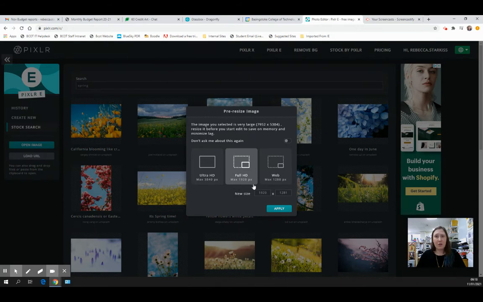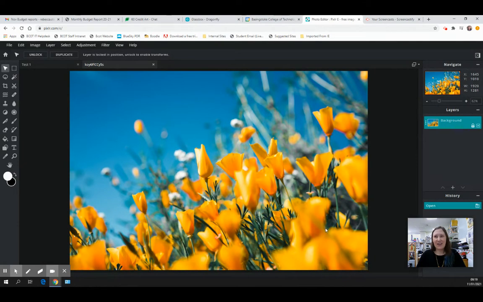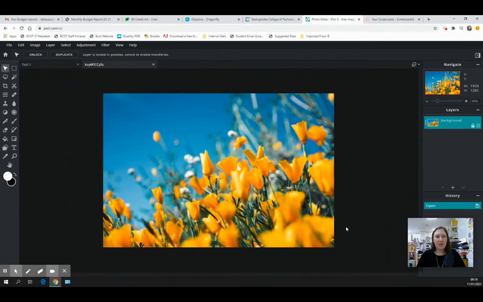It gives me the option as to what size I want to make it. I'm just going to click on the one they recommend for now and click Apply. Just give it a minute while it thinks through what it's trying to do. Okay, so you can now see I've got my image within PIXLR and I can now start to play around with it.